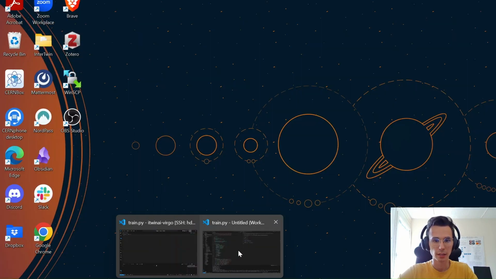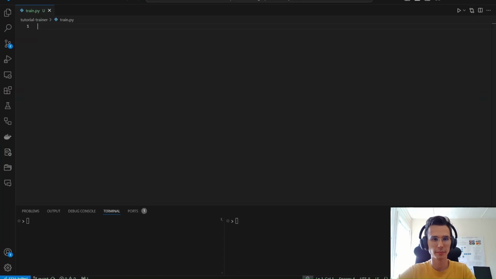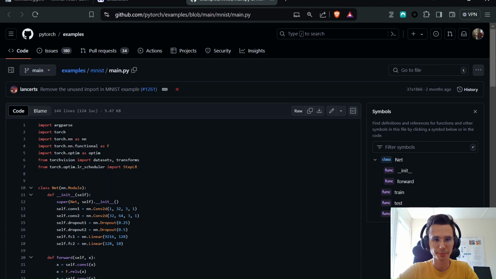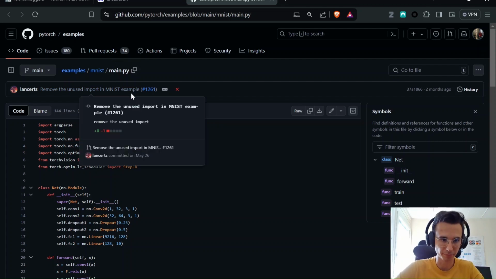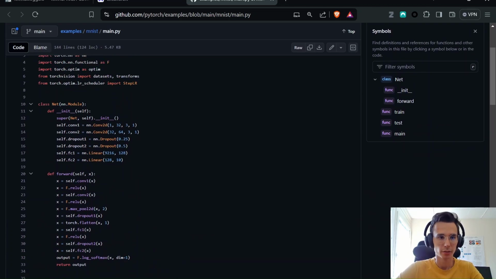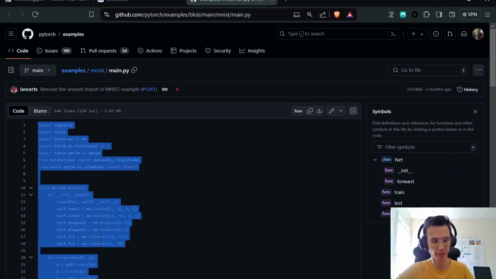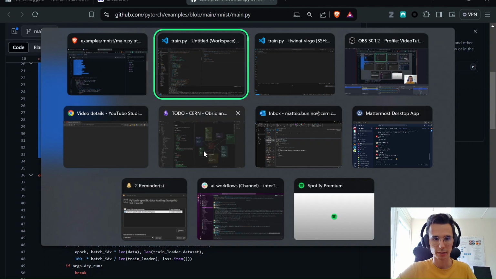So let's move to here. To start with, let's start from a simple example. We will be using the MNIST training. We will be adapting the MNIST example provided by PyTorch. So let's start by copying the network and the imports.